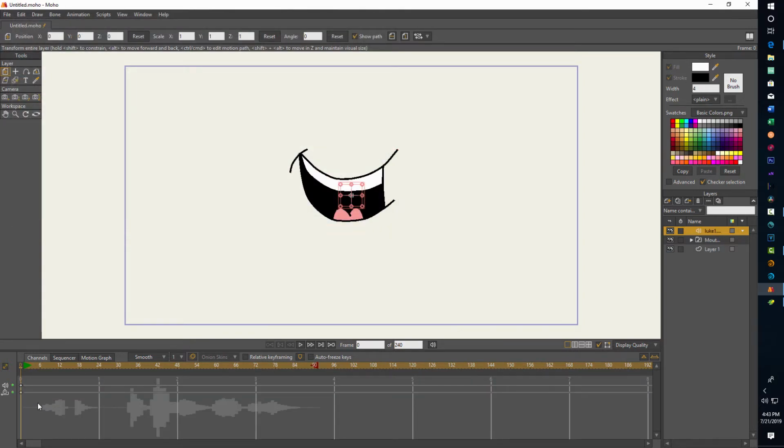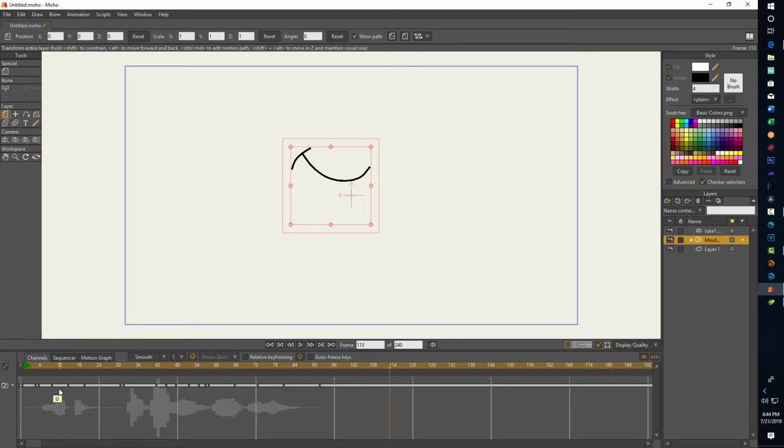If I hit play, I'll hear the audio matching hopefully to the mouth. Look, now if I click on the mouth, I am your father. I also have the ability to adjust the synchronization here as well. By clicking and dragging these, you can adjust things.